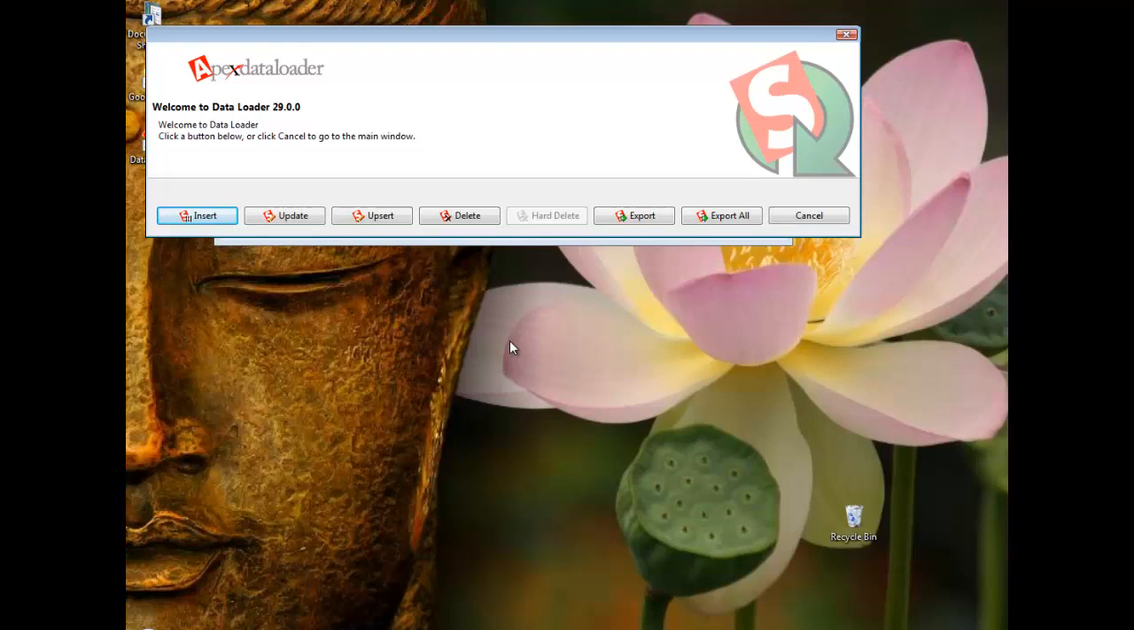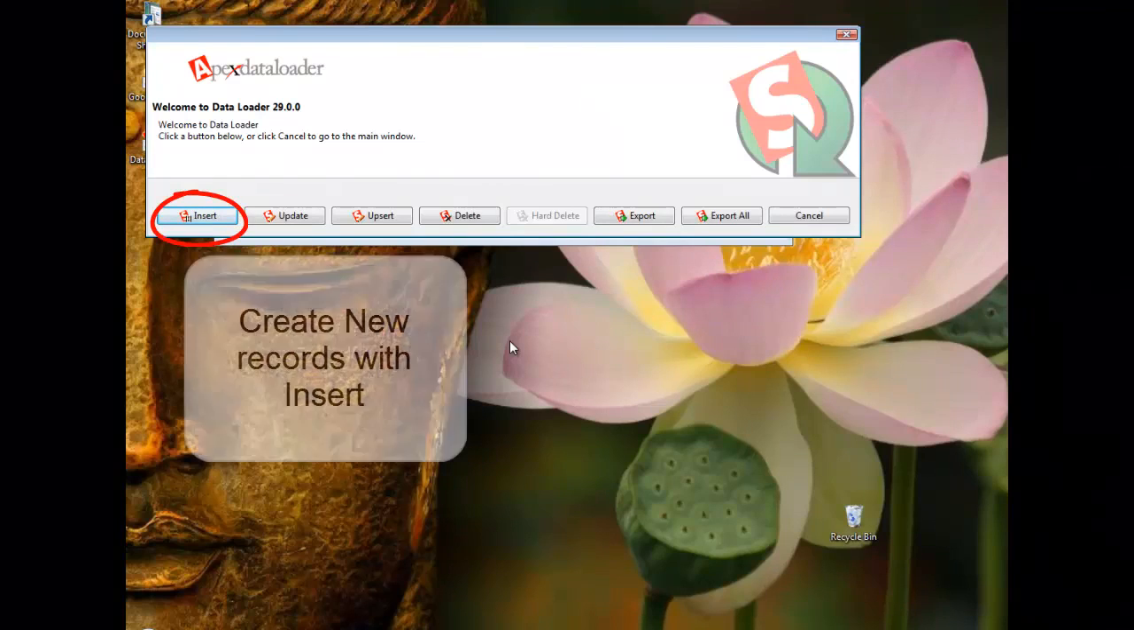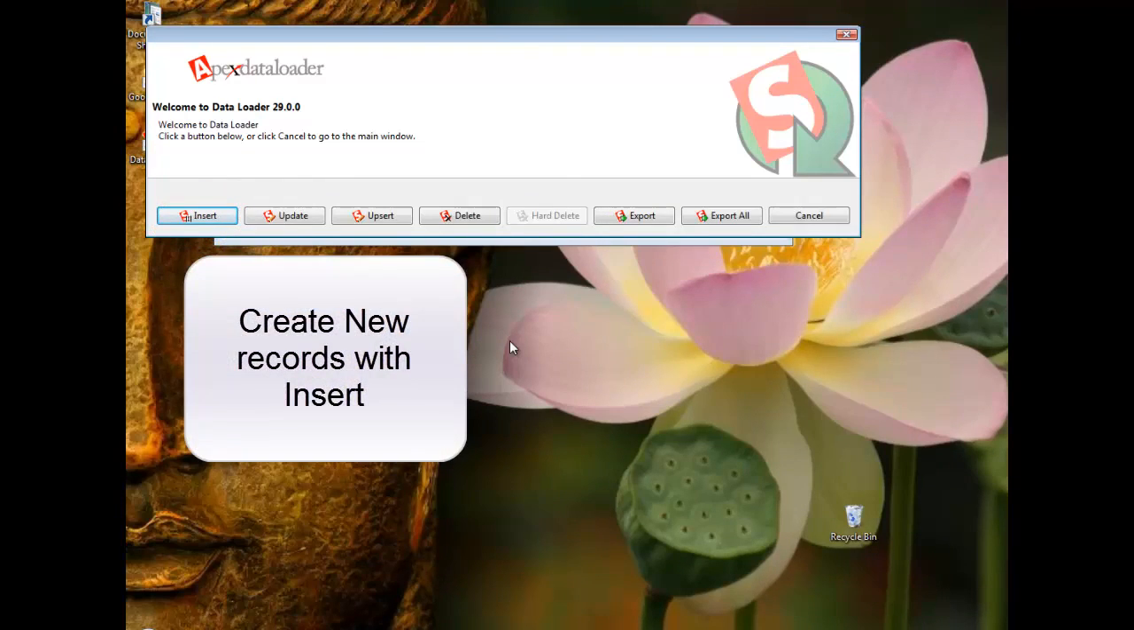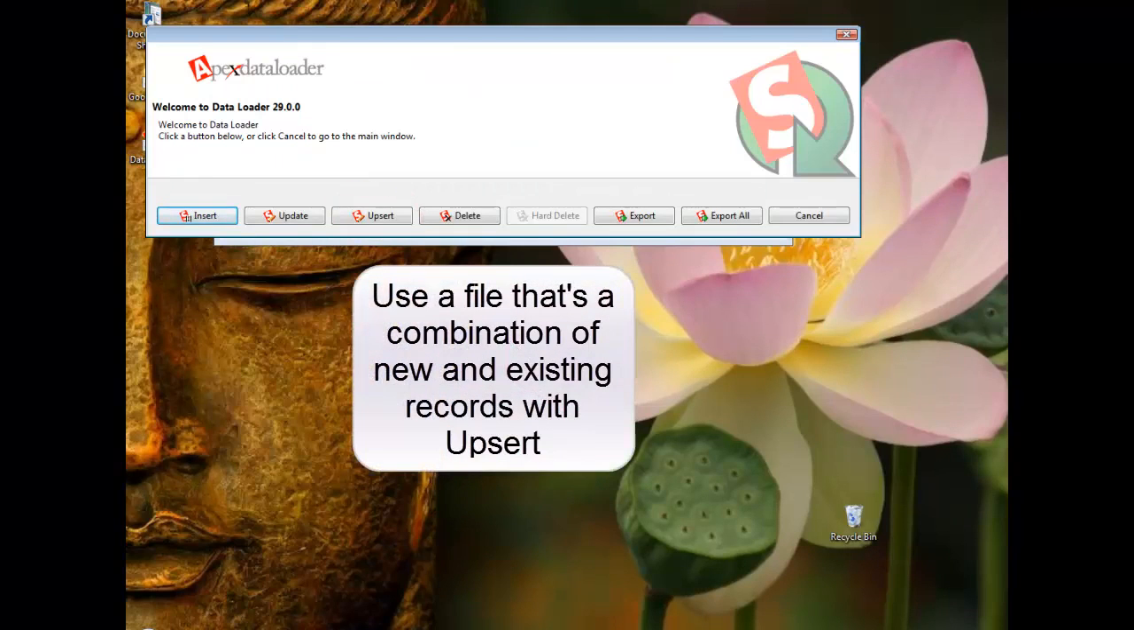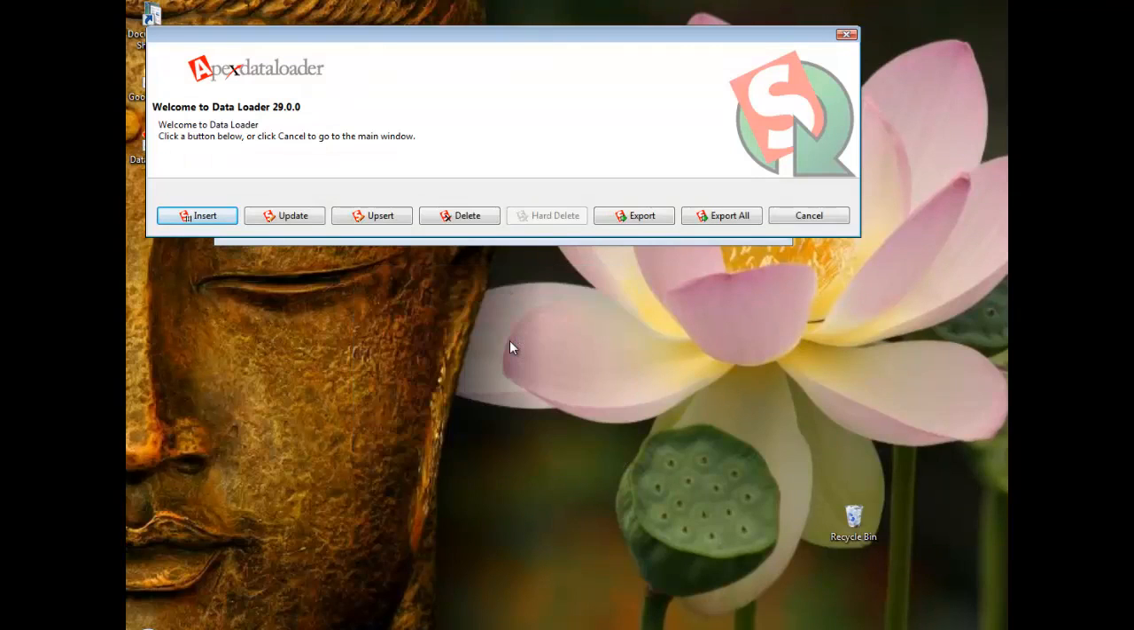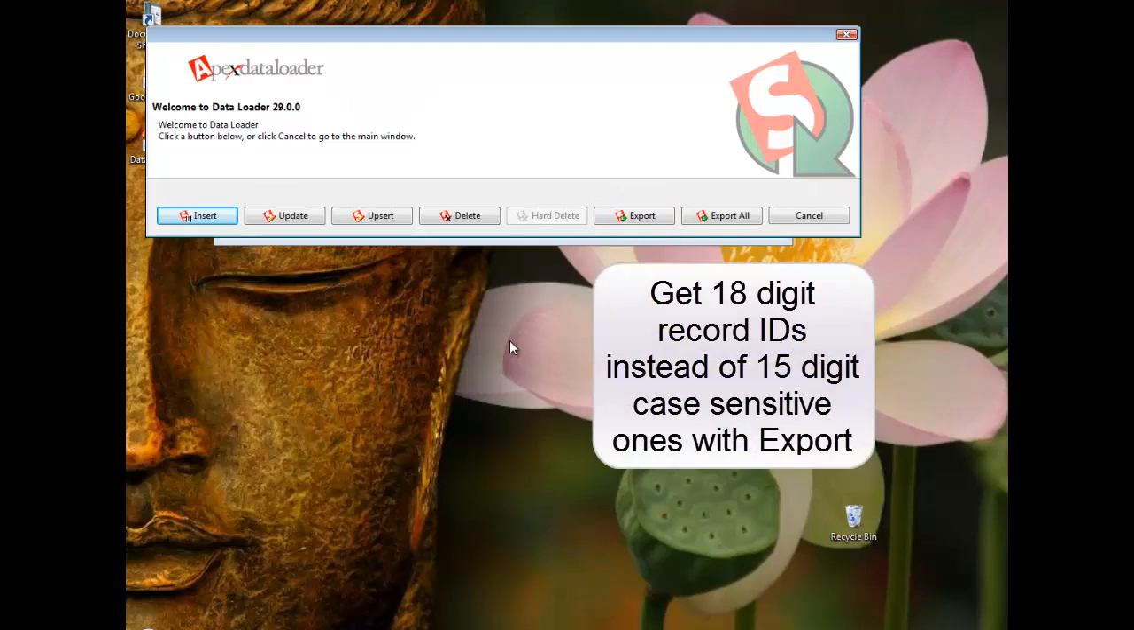The available actions we are going to focus on in this course are Insert, which is used to create new records, Update, which is used to edit existing records, Upsert, when you are using a file that is a combination of new records being created and existing ones being edited, and Export, which is used to get data out of the system without creating reports so that you get the 18-digit record IDs that are not case sensitive.